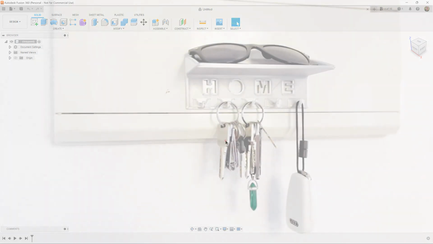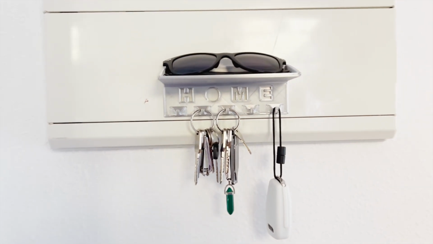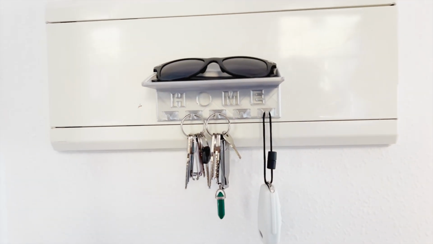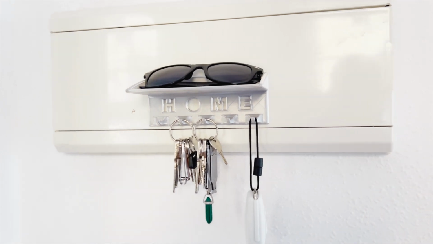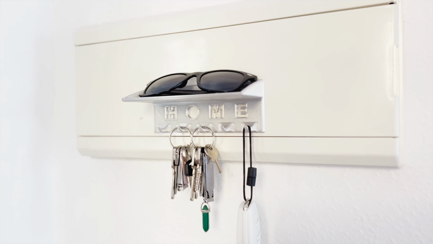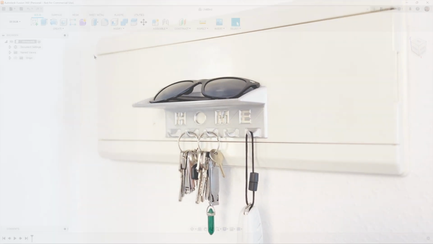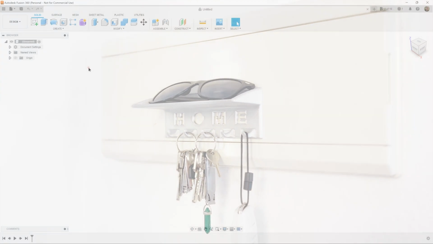And one of my friends asked me to create a simple key holder with a shelf where he can put his little wallet or the sunglasses. And I decided, why don't I make a tutorial about it? It's super easy and beginner friendly. Pretty much everyone can do it.